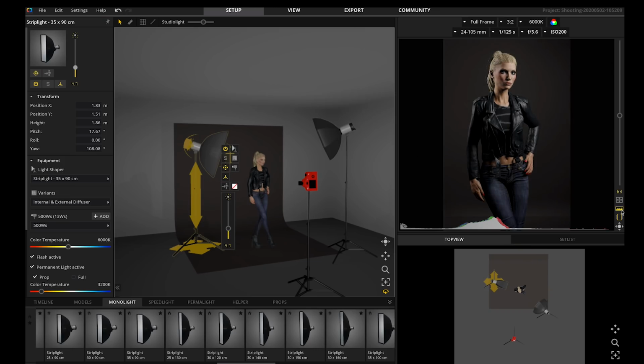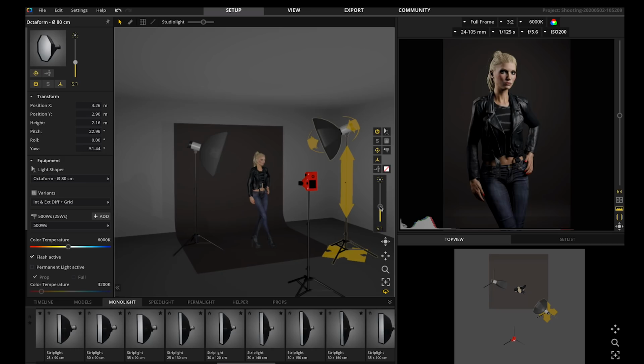Also, if you don't know what correct exposure would be, you also have a histogram that you could work with to help you judge your exposure. So you can turn that on and off as well.